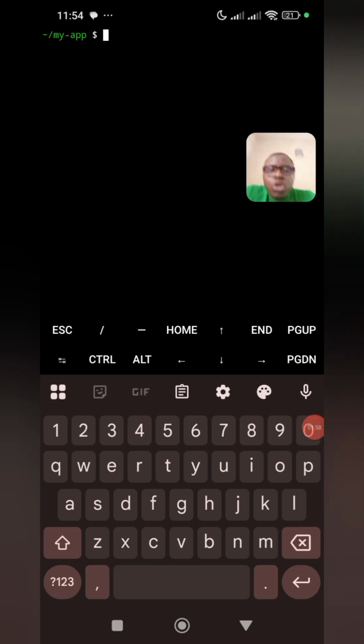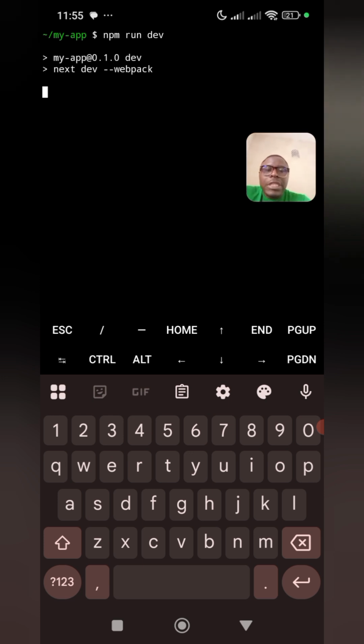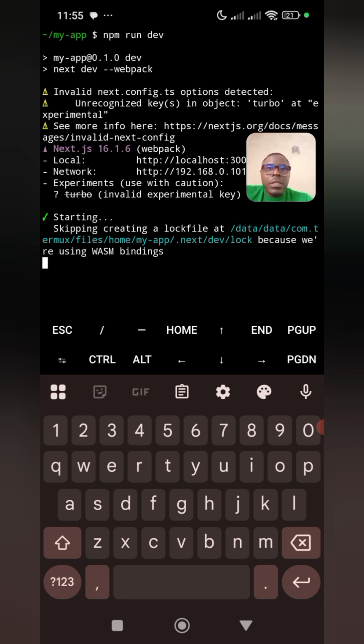Let me also show you a Next.js application that I created using this phone. If I say npm run dev, it is going to start my front end server. It is starting my Next.js application now. Look at it, it is just coming. Just be patient. You can see it has started. Look at it, the application is now ready.